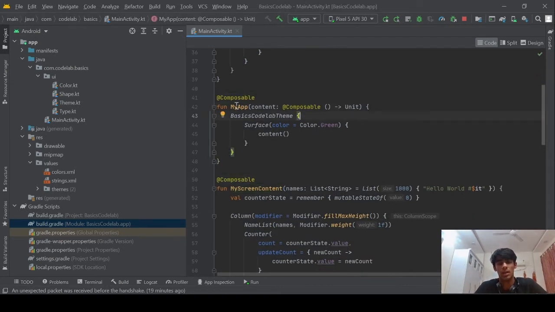Fun, I have named this as my app, and after that we have set the name of the application as basic CodeLab theme. So here you can see I have put the surface color as color.green. You must be thinking, what is surface? Basically, the material surface is the central metaphor that is used for material design.